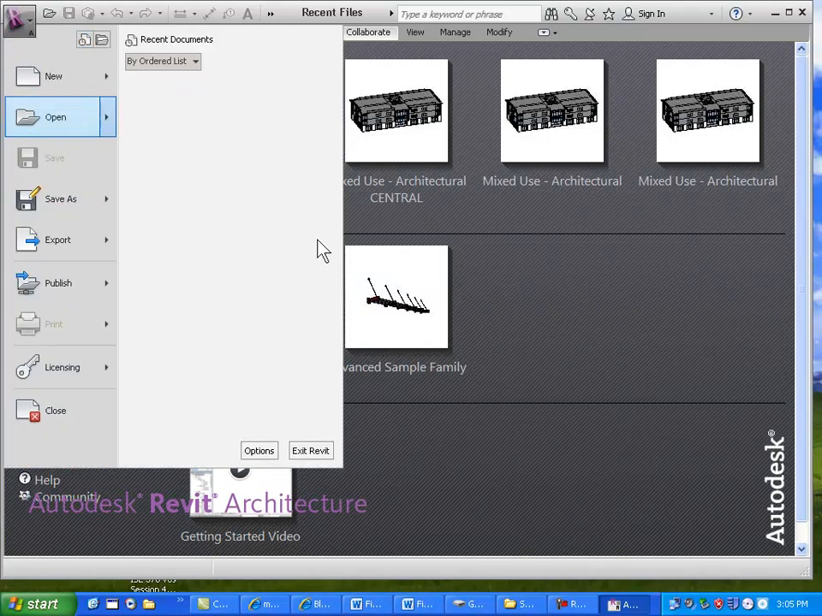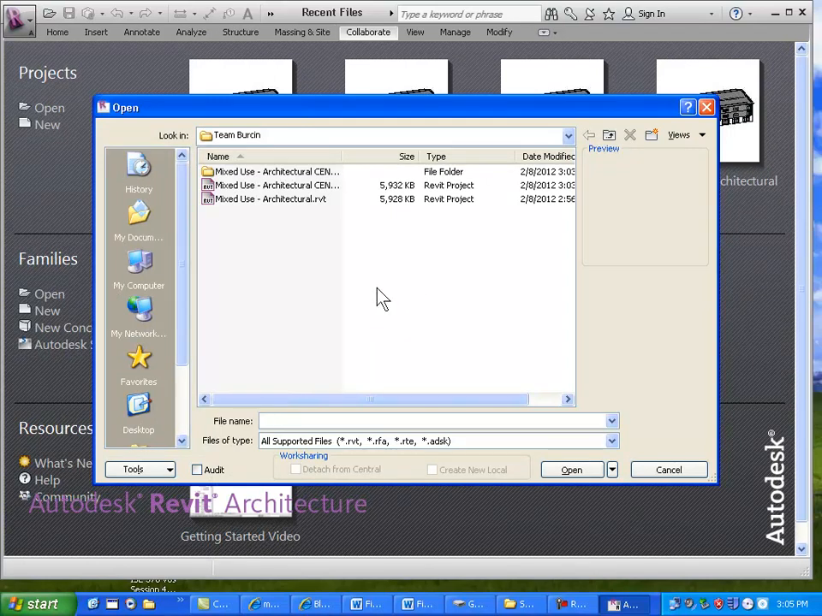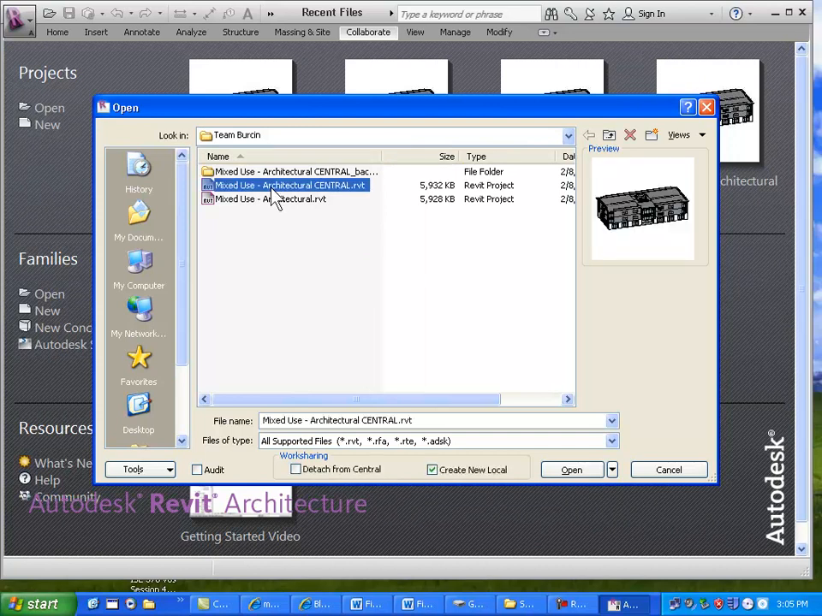Actually, I think I can do it here, too. What I want to do is go out and find where that central is. So I'm looking in my team virtual folder. I see the mixed use central right there. And notice in this open dialog, you should have some special choices here. Because this is a central file, there's this little choice right here that says create new local. And that's what you want to be looking at. Do you see that? Should say create new local.